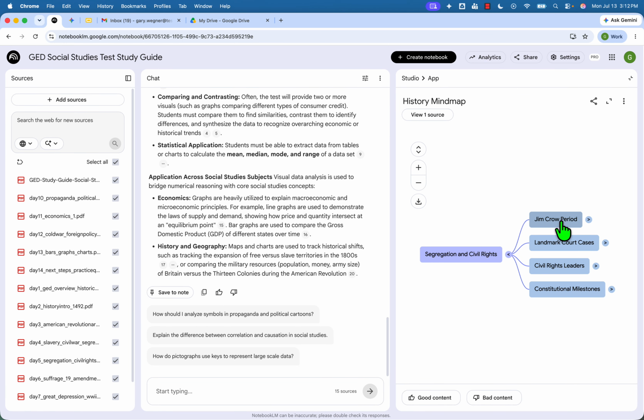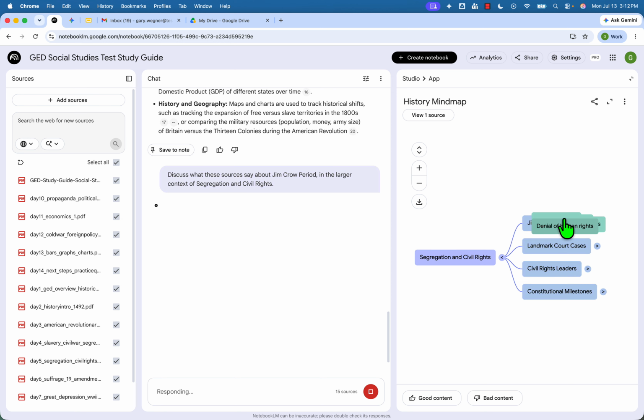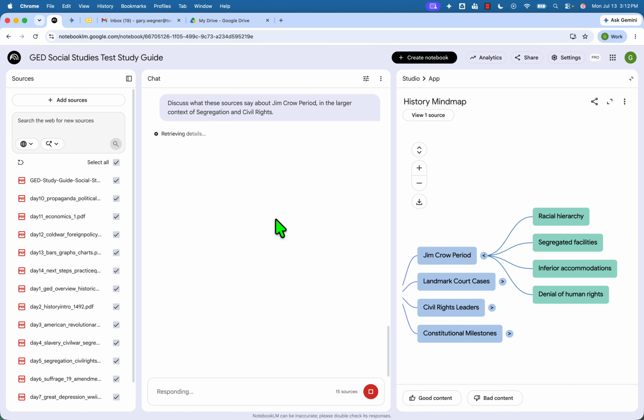So like the Jim Crow period, if we click on that, we can see in the middle pane here how it's immediately saying, okay, well, depending on what those sources say about the Jim Crow period and in the larger context of segregation and civil rights. So it's going to go through as literally that question and give us that response. What are the correlations? What are the pieces that are kind of combined in maybe different ways? And it goes from there in that pattern. That's just one source.